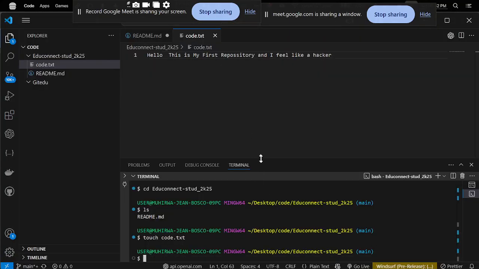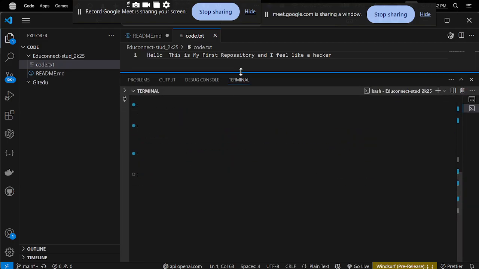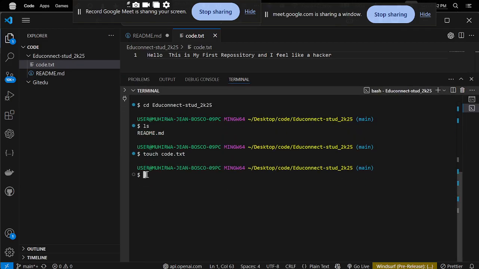We are here. Let me increase the terminal size to help everyone see my terminal. So what we need to do is stage our files, so that we can know the files that we are going to push and track the changes that we made. So we write git status.